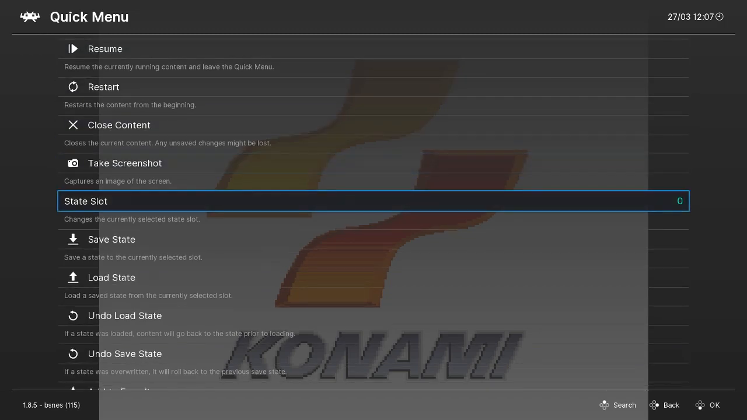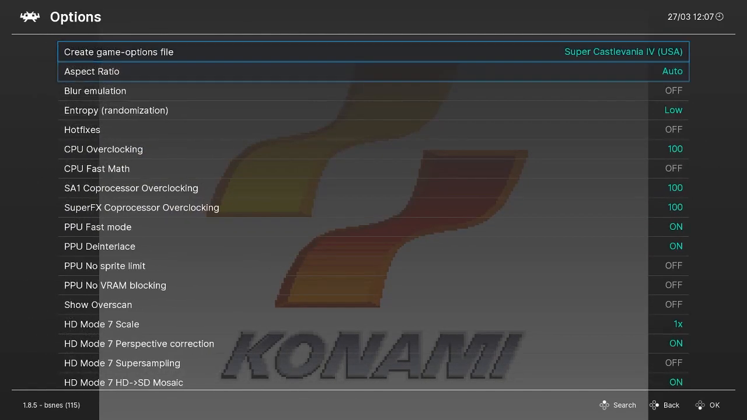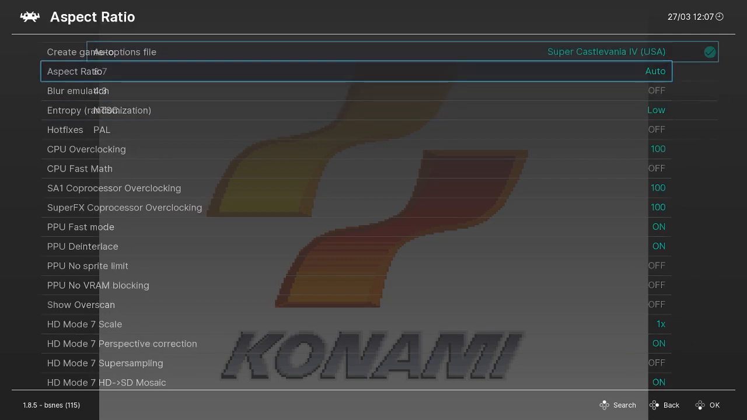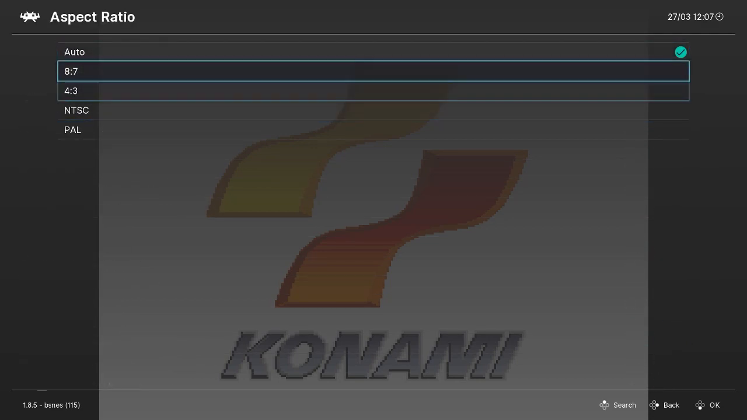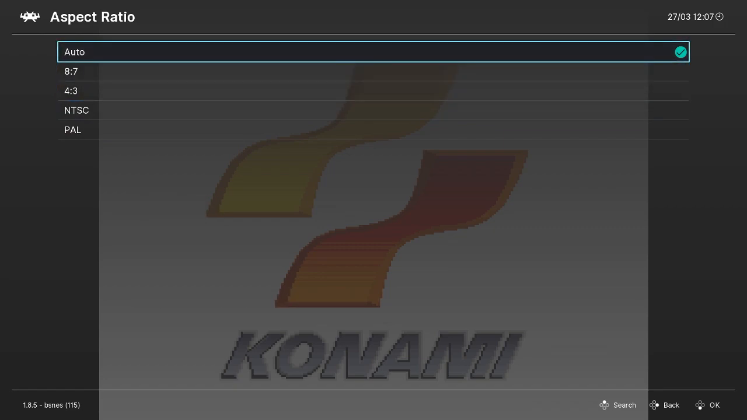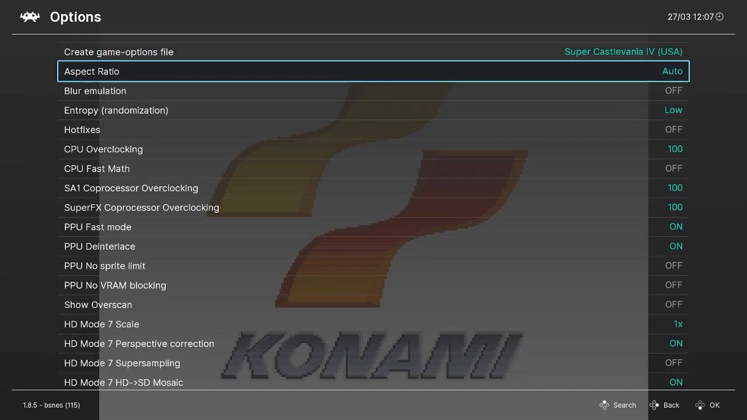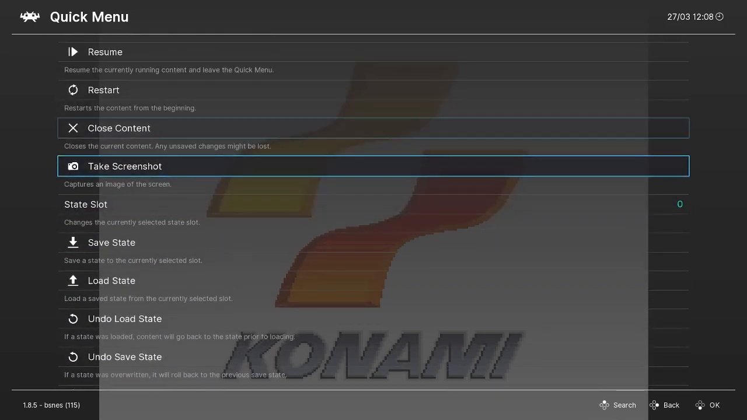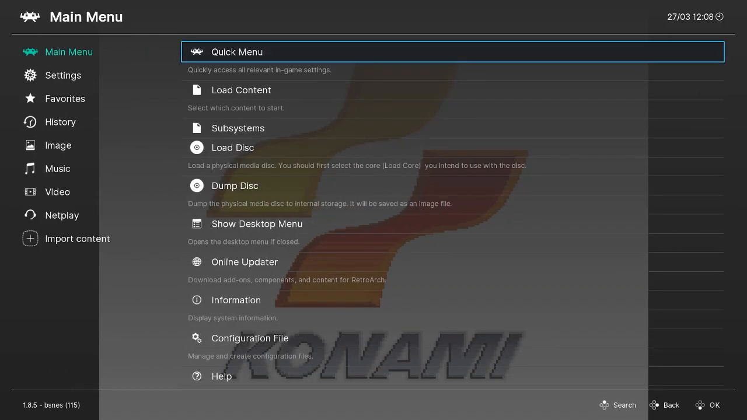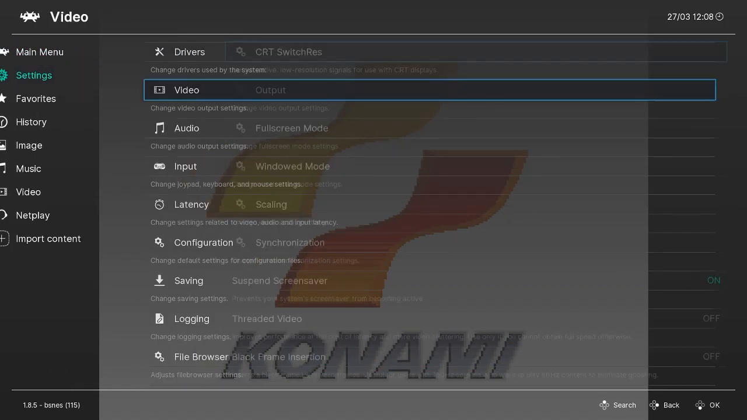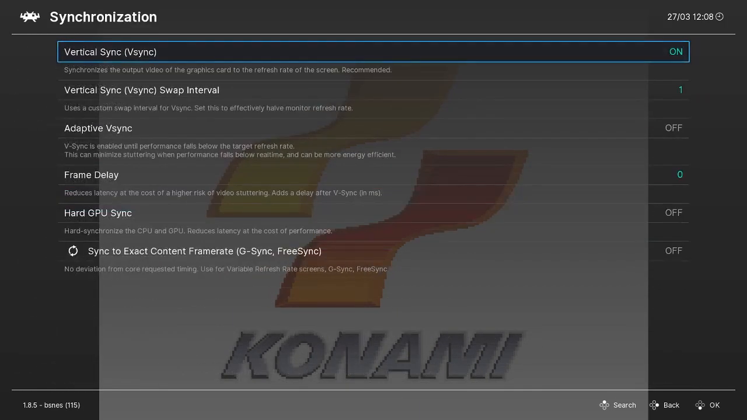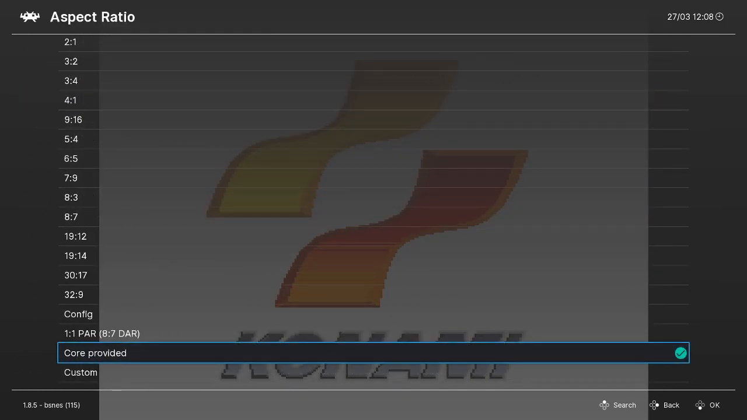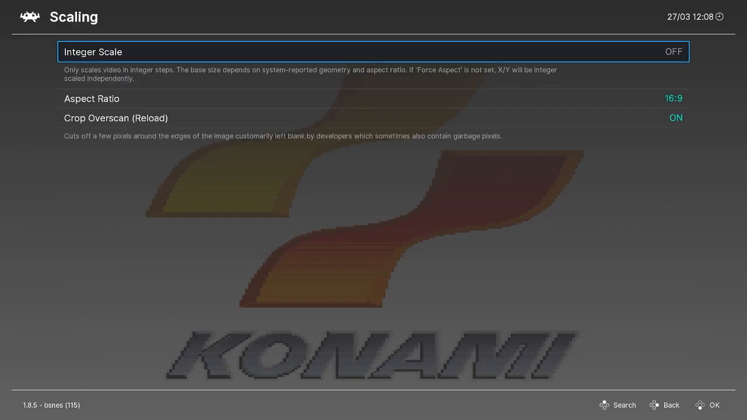Remember how we fixed that before? You go to options, and you go to aspect ratio, and hey, 16:9 isn't available. What's going on here? Not every emulator is going to have its own built-in aspect ratio changer. So in cases like this, you'll need to change it at the base RetroArch level. Right now, we're in what's known as the quick menu. So we're going to come out of that, go to settings, video, scaling, aspect ratio, and 16:9.